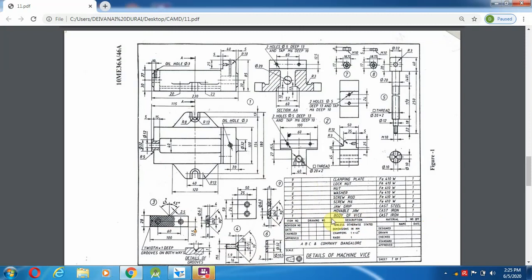Initially, in all the drawings the body part will be more complicated than the other parts, which will be very easy. The body part itself will take more time; the other parts you will be able to draw within 20 to 25 minutes. Okay, so here there are 9 parts: body, movable jaw, grip, jaw screw M6, screw rod, washer, nut, lock nut, clamping plate. So 9 components they have given.